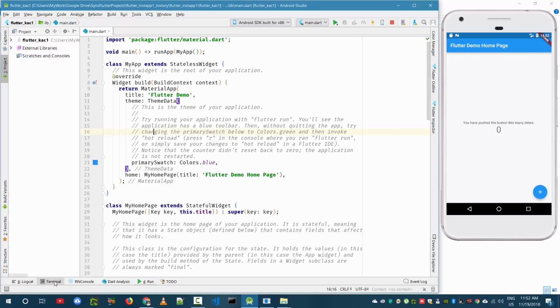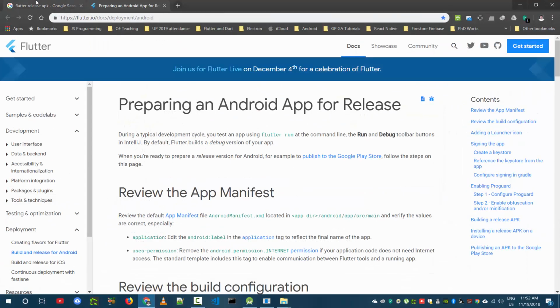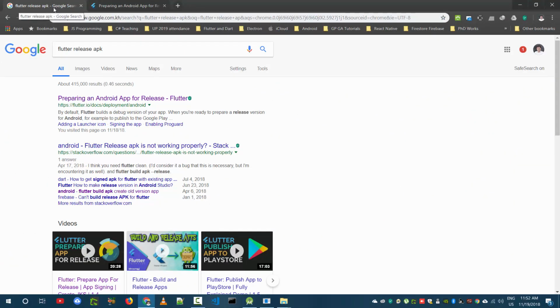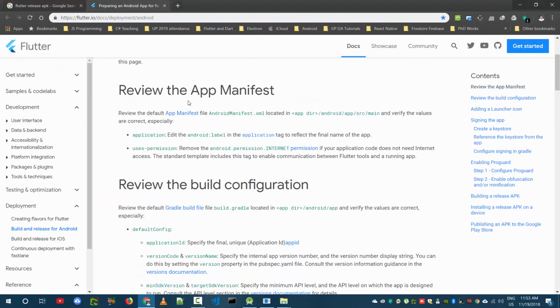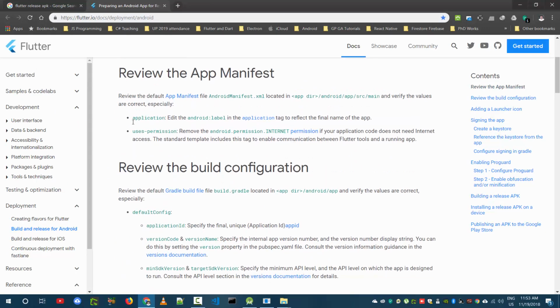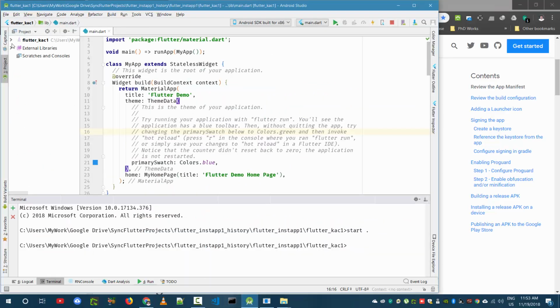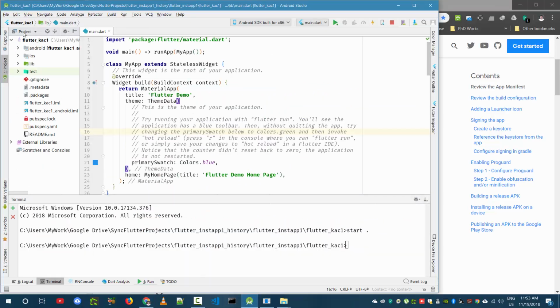So you go to the terminal here, and first you have to create the key. You can just search for Flutter release APK, and you will see a good document from Flutter itself. In here they will tell you a lot about the label. So let's follow the tutorial a little bit. You go here and make sure you are using the project.